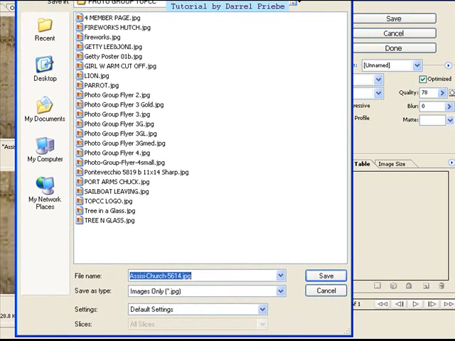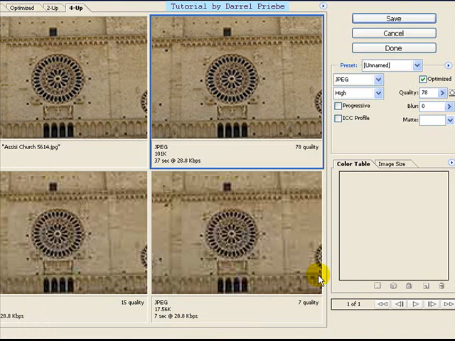Very important when you save that you give it a different name. Do not overwrite your original picture, and we'll simply add the word web in here, W-E-B, so that we know that this particular Assisi Church picture has been compressed and reduced in size to email or save on the web.